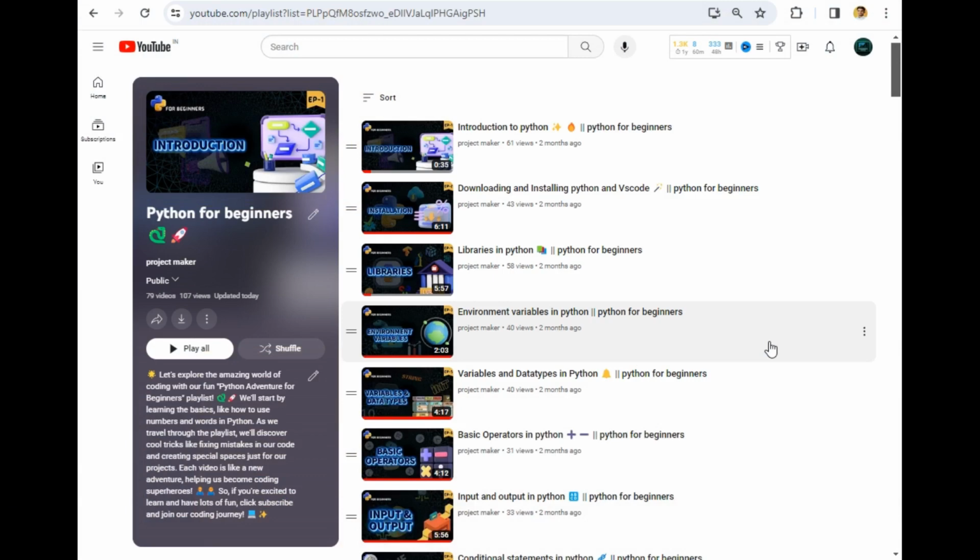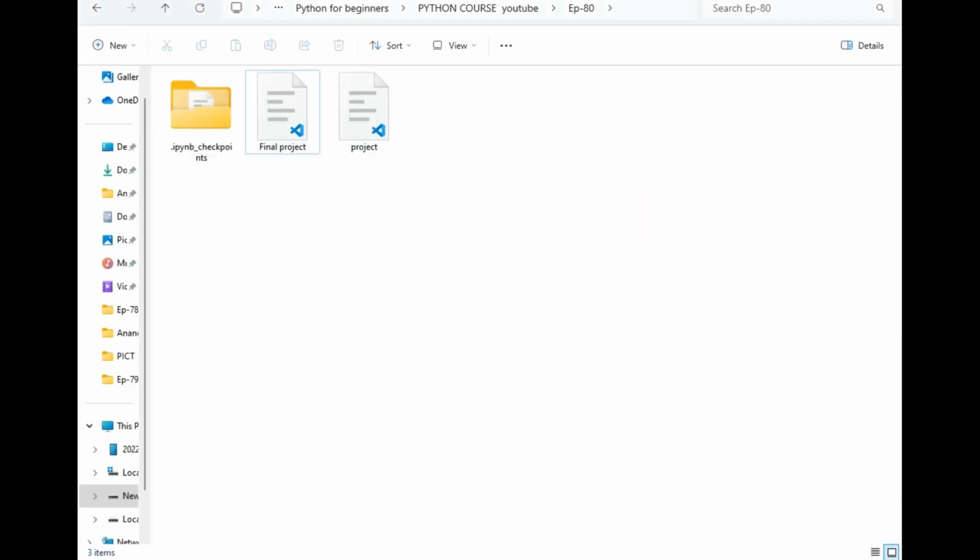For that, let's move to our destination folder. So this is our destination folder as you can see, and I have created two files here. The first is the project file, which we created in the last video, and this is today's file. Now let's open this folder in Jupyter Notebook so that we can explore these two files.